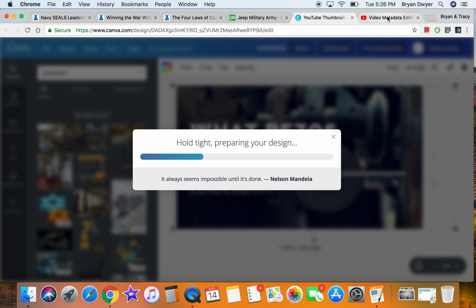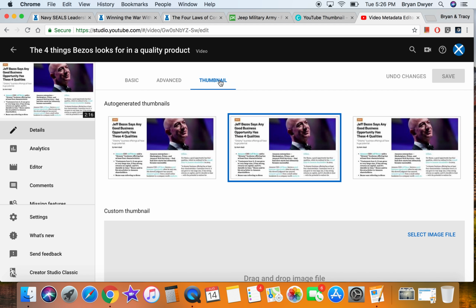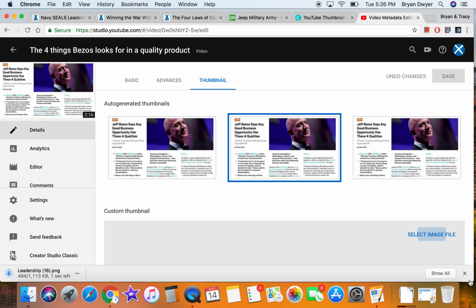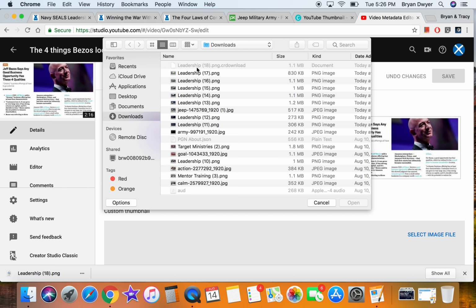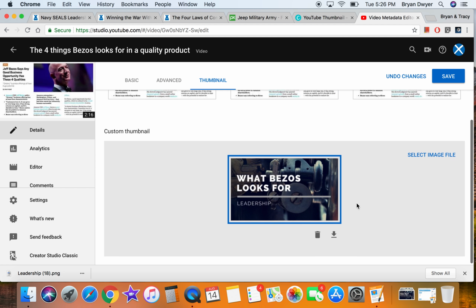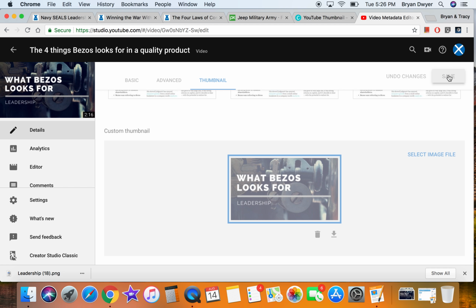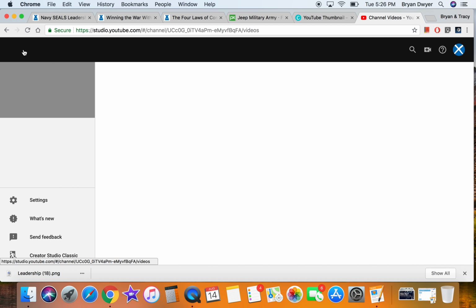And now what I'll do, once it's downloaded, is I'm going to go into the thumbnail. I'm going to select the image file. And it's going to be showing up here in just a second. Leadership 18. Click on open. What Bezos looks for. Click save. And now when I hit back here, I can see all of them.